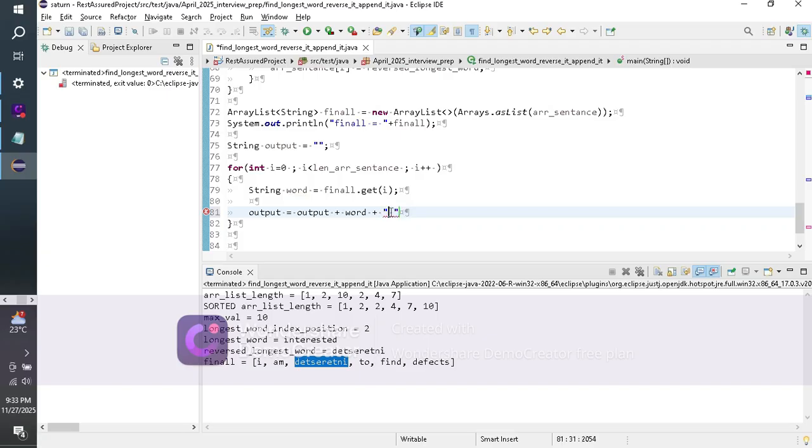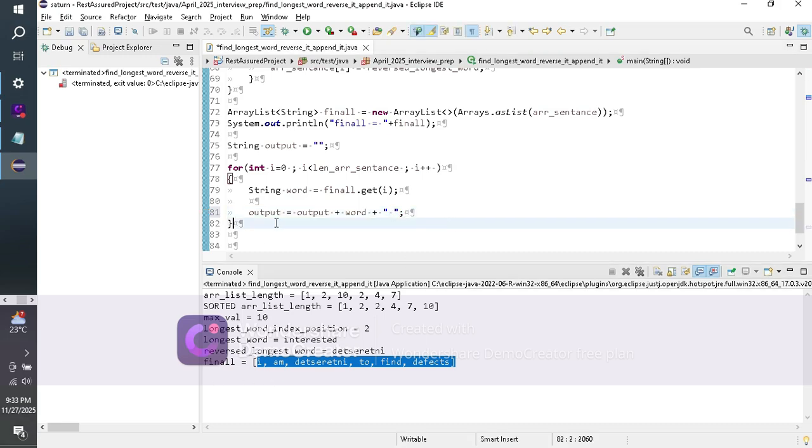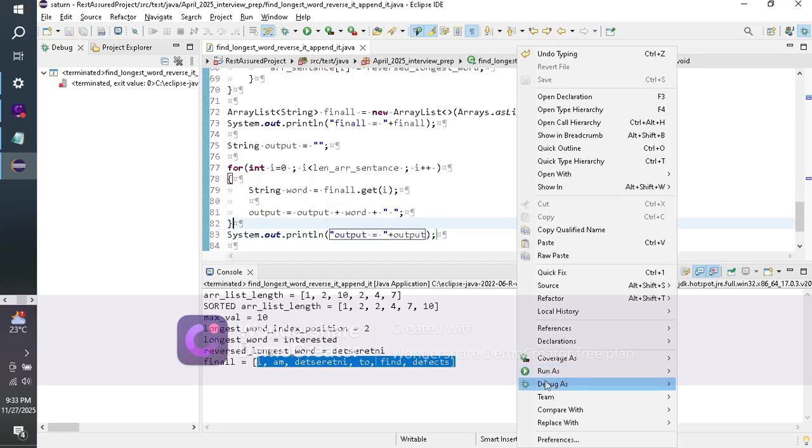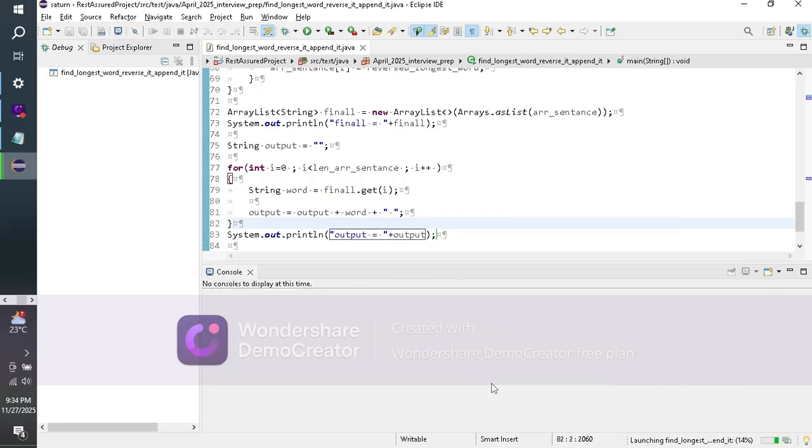This is important. During my fresher days, I used to miss this. If we give this, then only after each word we will get one space. Else, the entire sentence will be printed without space. It will be meaningless. I think now we need to get this output. Let's see.